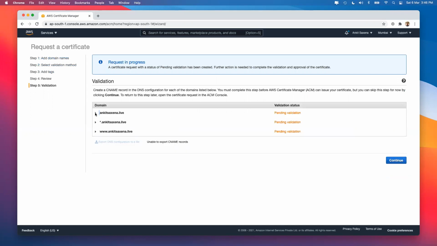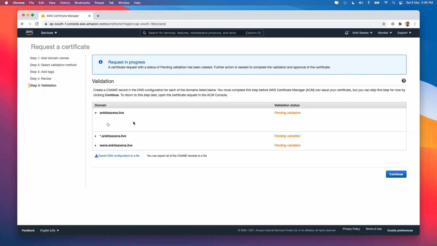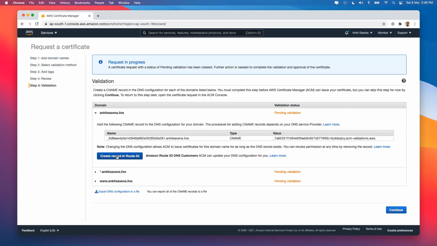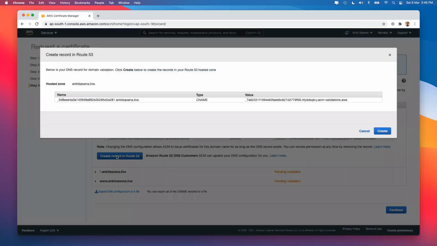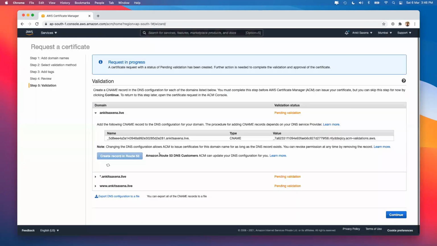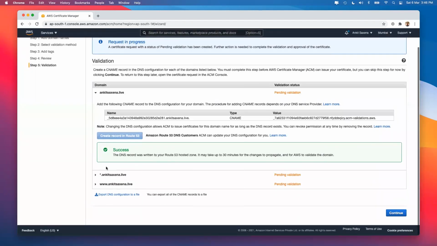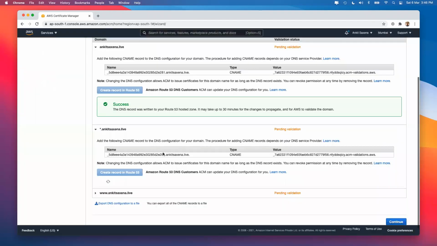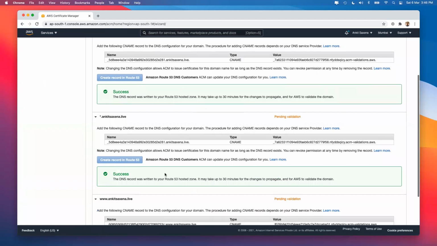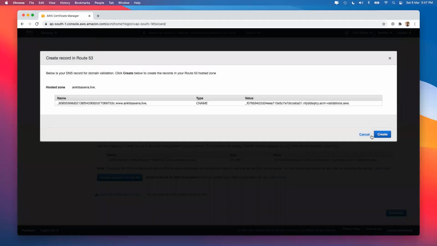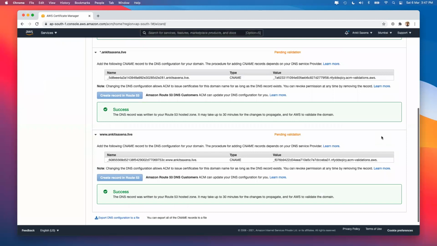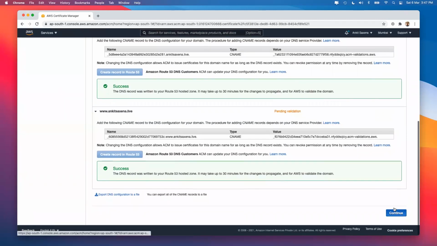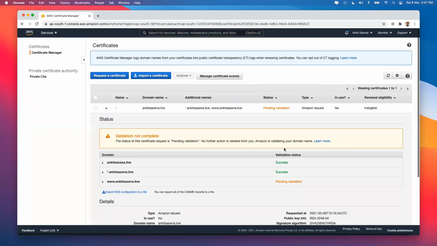Now if it is already inside Route 53, you don't have to worry. You will see a button over there which says create record in Route 53. Once you click this, AWS will straight away go and create it for you. Success. Create record in Route 53, create. And that should be success. Now if everything is good, this certificate should be created for you.